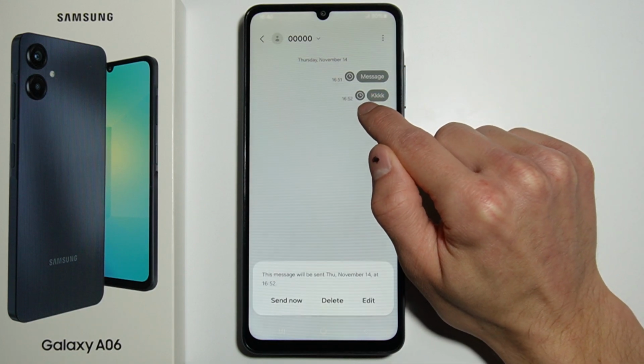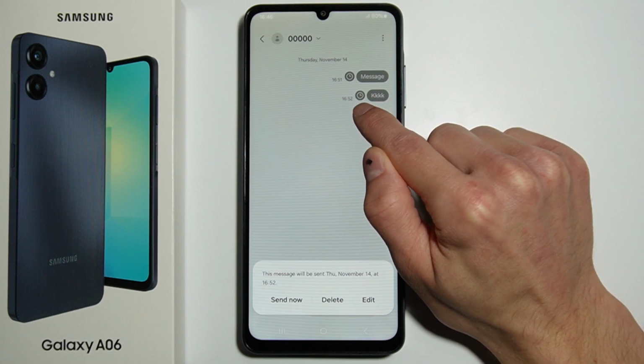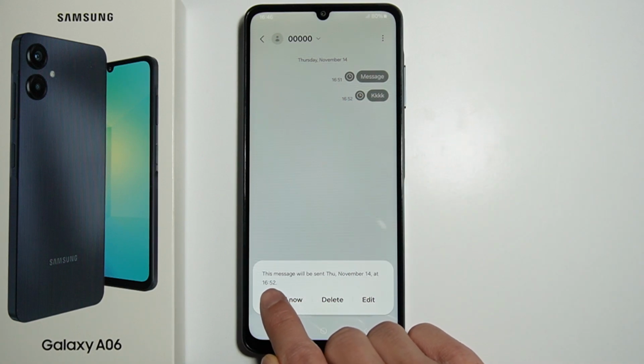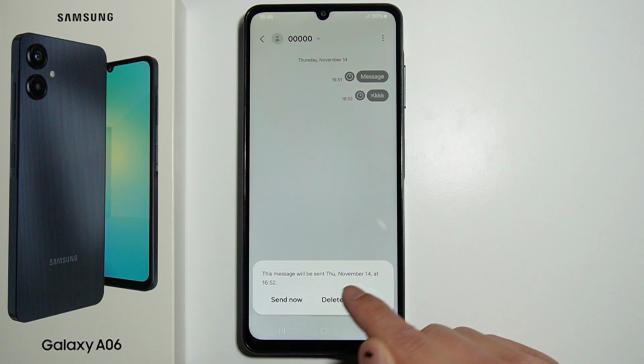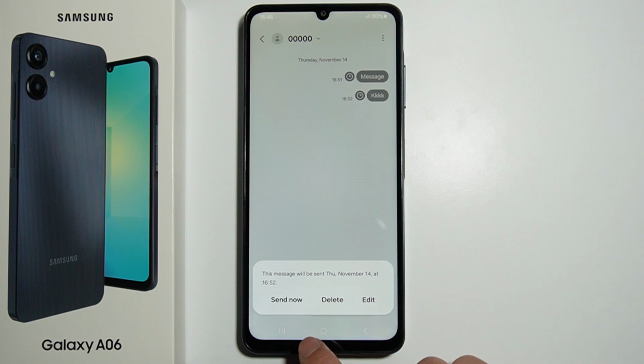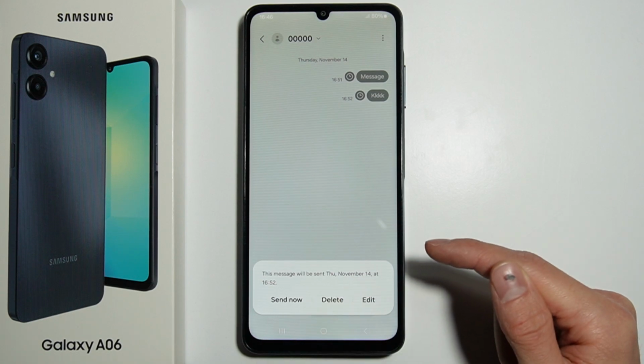And as you press this clock icon, you have the notification that this message will be sent at the particular day you want to. You can either delete it, edit the message, or you can also send it now if you'd like to. That's it.